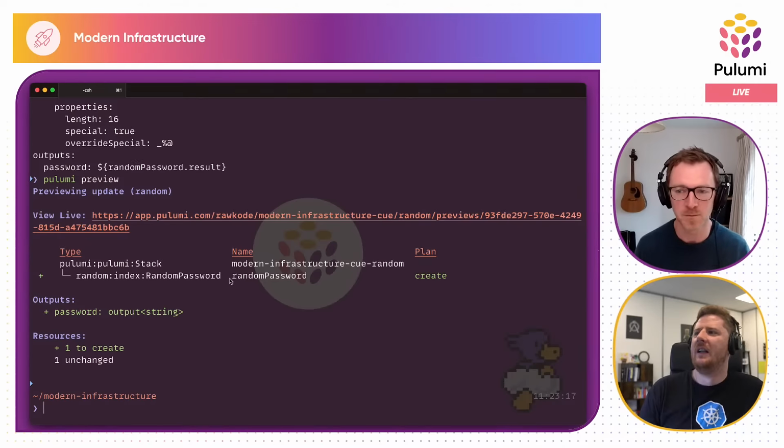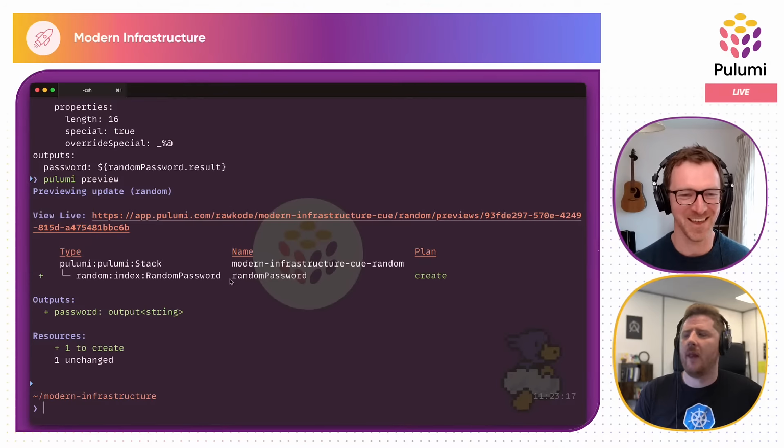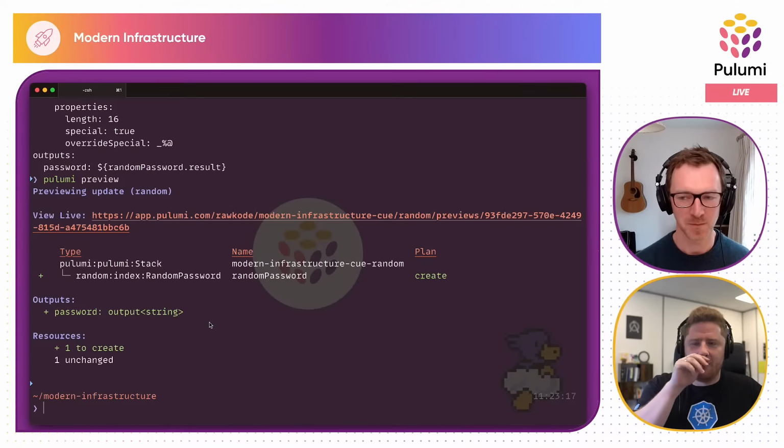Awesome. Well, I don't think we really need to run the Pulumi up on this. You're happy, you can see the preview, and it does what we expect, right? Yep. Cool. I mean, I promise you, it works. It definitely works. So we'll spin up one of the more complicated examples.